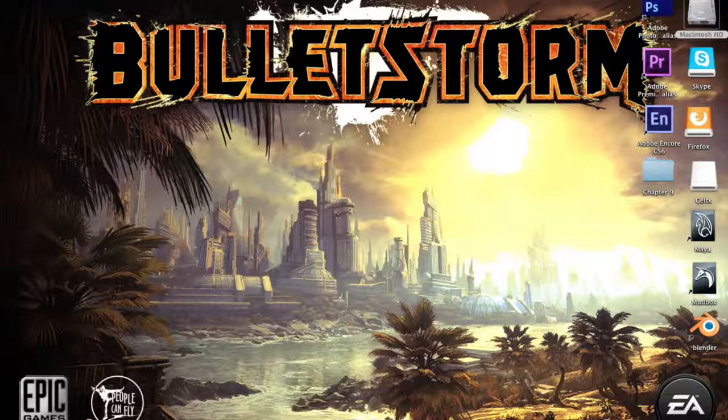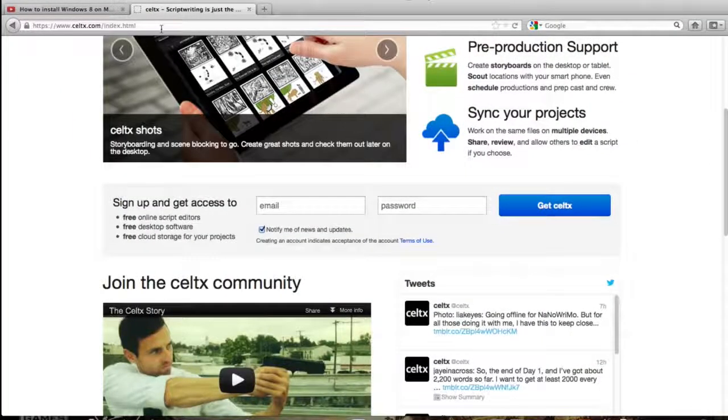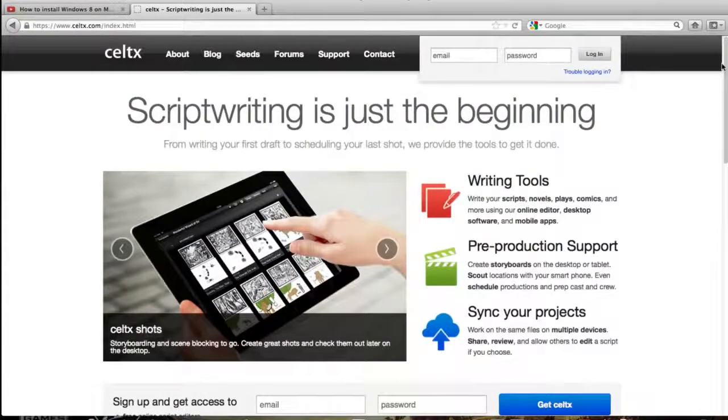I've already downloaded Maya and Mudbox and Blender and all that stuff for free already. Obviously I've got CeltX on here, but I'll show you where to find the download. First you want to go into Firefox, or you can also use Safari, and then you want to go to the CeltX website, which is right here. Just put that into your URL, and you are pretty much set to go.